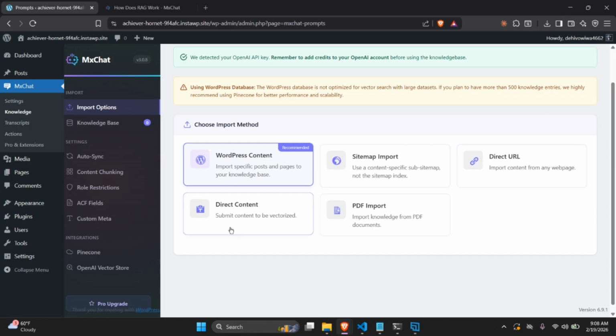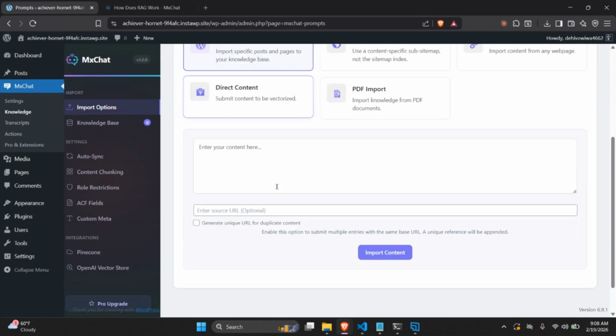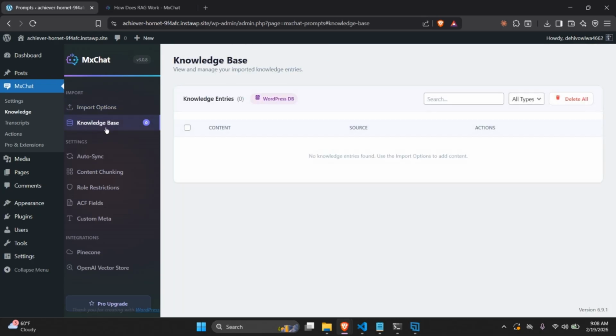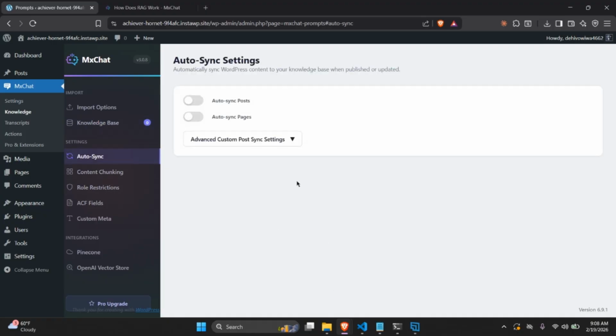With that, you can also do direct content, which just allows you to manually type in content, or the PDF import option. Once you import content into your database, it will show here. There are some other various settings. You can auto sync. This means any new content that is created, updated, or deleted will be automatically added or removed from the knowledge database.